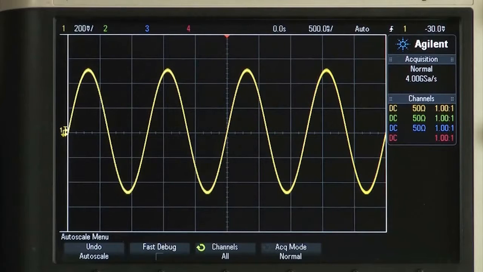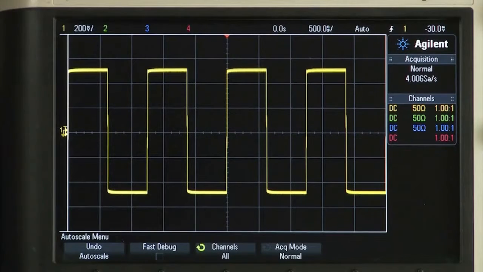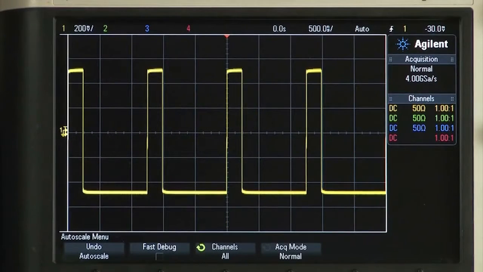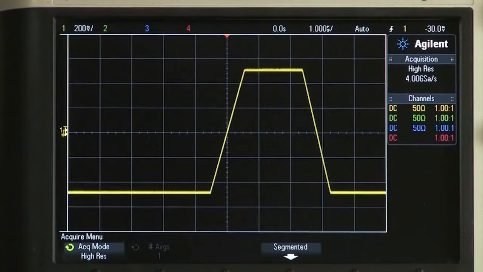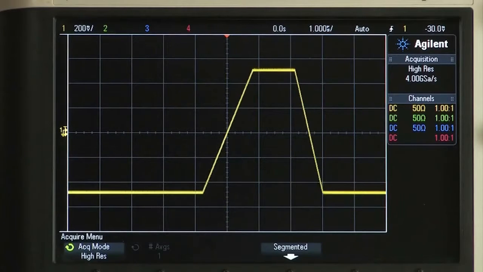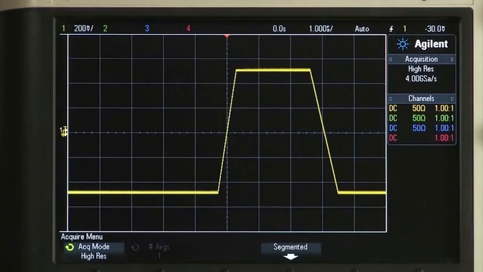Most generators on the market reduce bandwidth by half or more in pulse and square wave mode. Not so with the 33600 series. Depending on the model, you can get square and pulse bandwidths of 50 or 100 MHz with 2.9 nanosecond rise and fall times. You can vary rise and fall times independently while maintaining excellent pulse integrity. With pulse capabilities like this, you may never need a dedicated pulse generator.